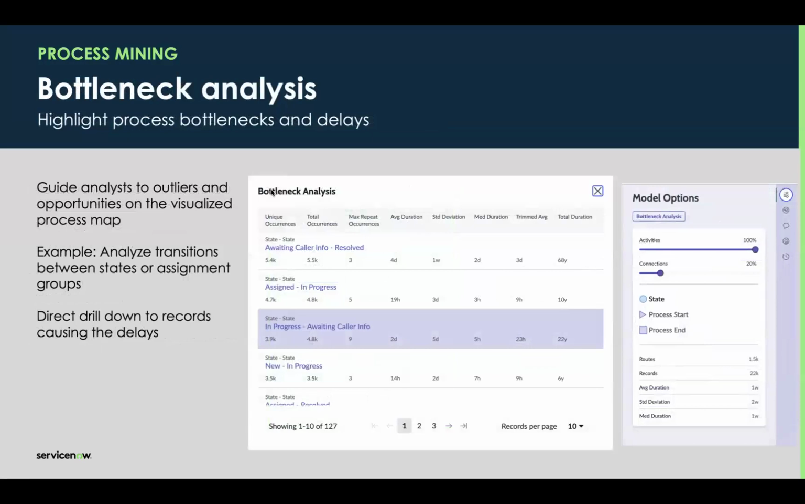The bottleneck analysis capability helps us isolate which process transitions are causing delays. So a transition can be a record moving from one state to another. For example, a ticket or case moving from in progress to on hold, or maybe it could be a case moving from one assignment group to another. Maybe we're looking to see how long it takes to triage a ticket and move to a second level group. This is all information that's found in the Analyst Workbench, and we can configure it to help us dive into it a little bit deeper.